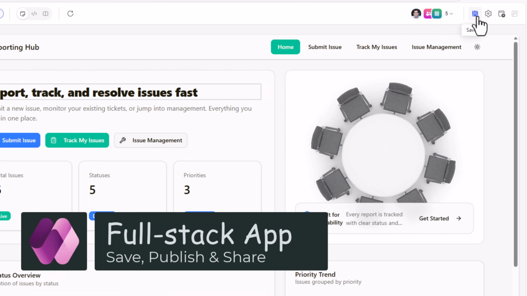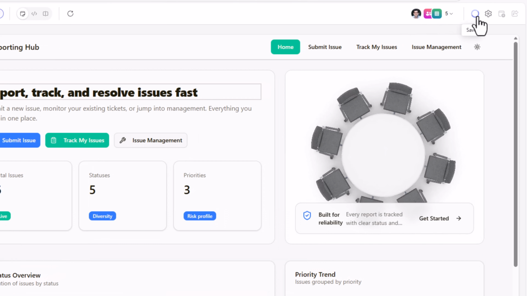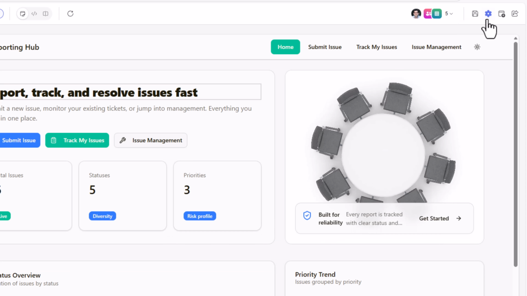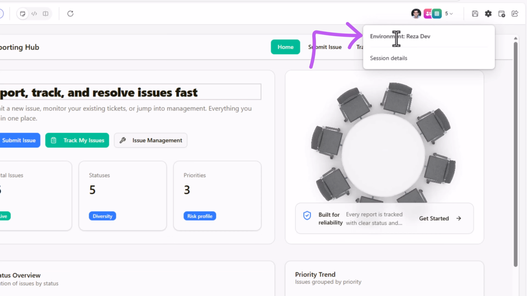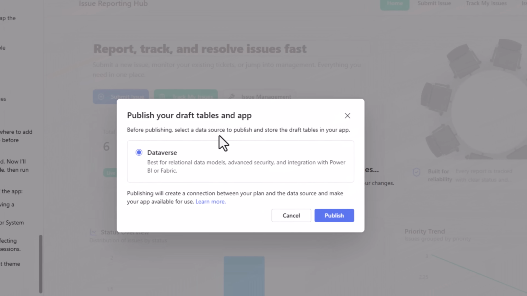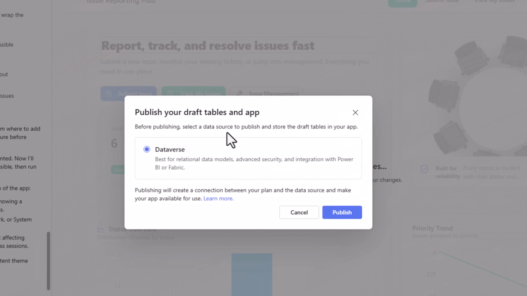Once I'm done, I'll click Save. The first save stores the app, tables, and plan together in our selected solution of choice. All of this is taking place in your Power Platform environment. Now, when we publish our application, that's where it will ask us to select the data source. Right now, the only option is Dataverse, which is the best for storing relational data with advanced security.